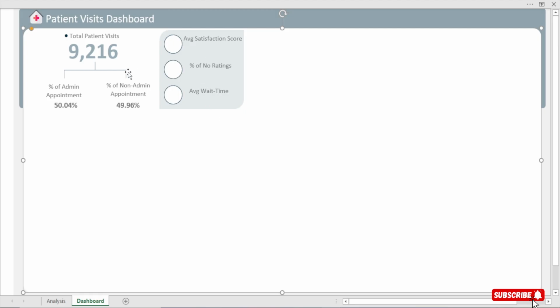Now let's duplicate this. Control D. Let's place it here. Control D again. See where it is showing. Okay. Sorry. So select this. Control D. Let's bring it here. Control D again. Then let's bring this one here. Right. Perfect.